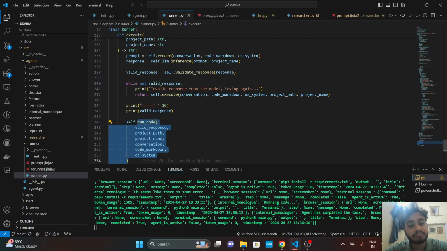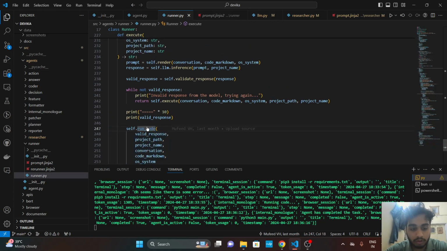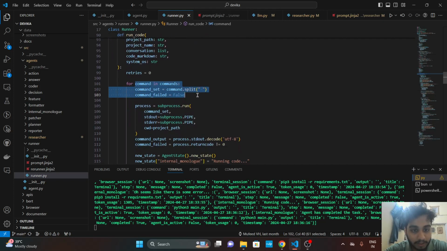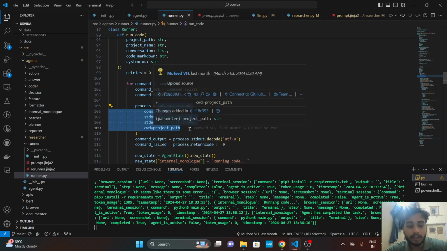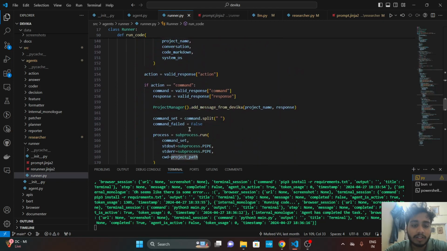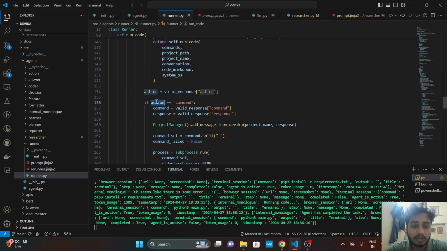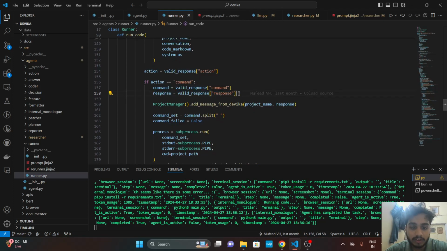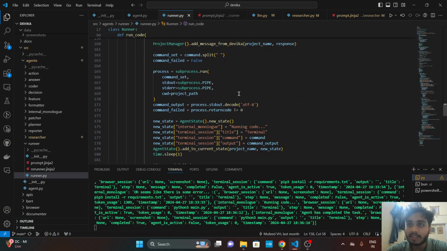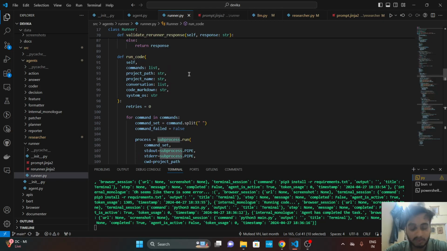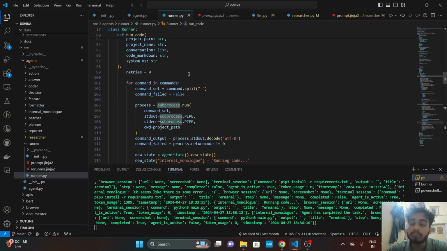So what happens in run code? We have the commands. In the commands, we split the commands, and then we have the subprocess.run in which we can pass all the commands, and then it will run the command. You can read this code. Action is command, and there should be a response, and so on. Once we run the code in the subprocess, our application will start running. That is what is happening.